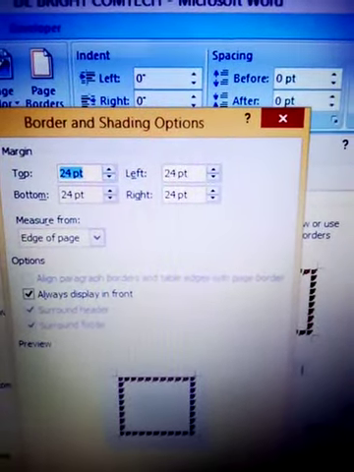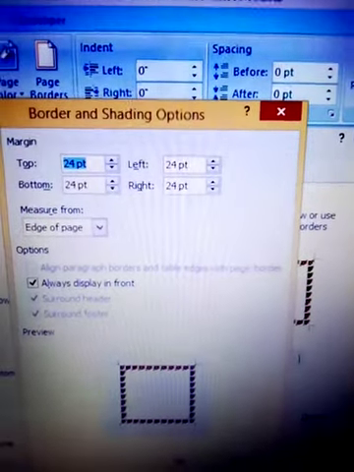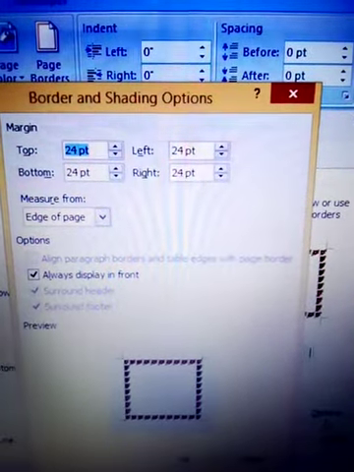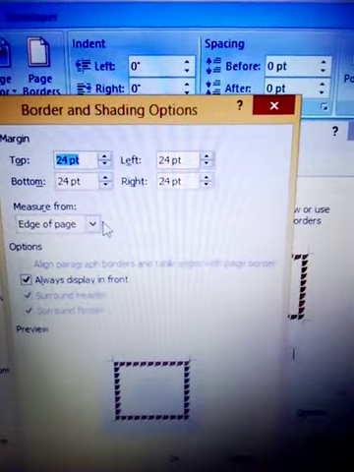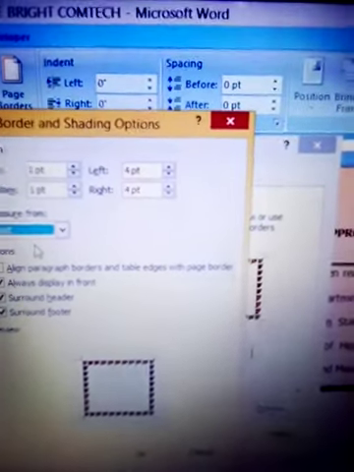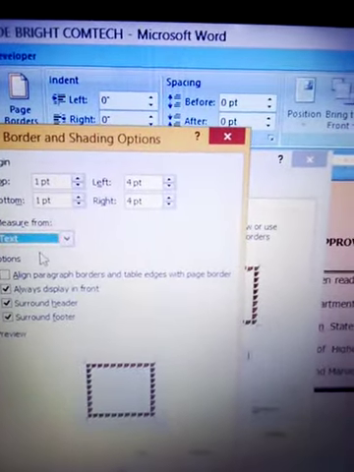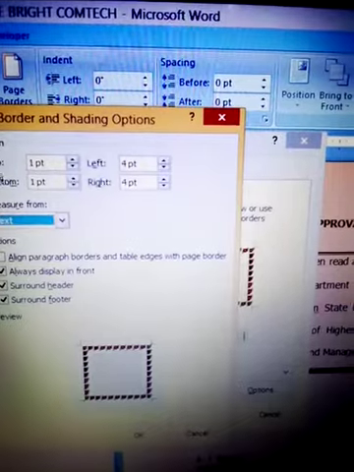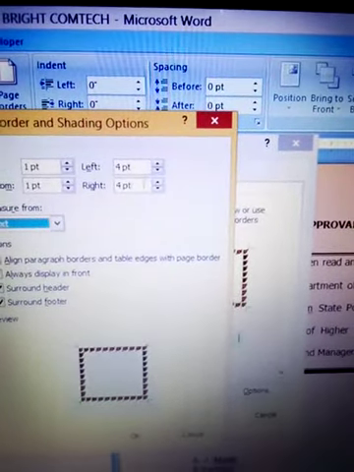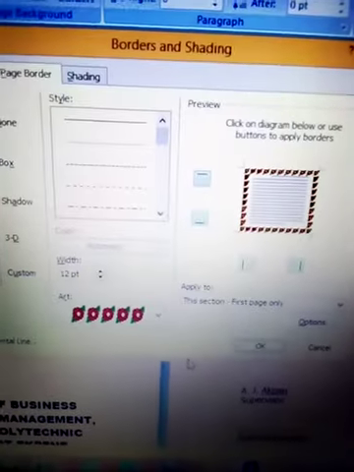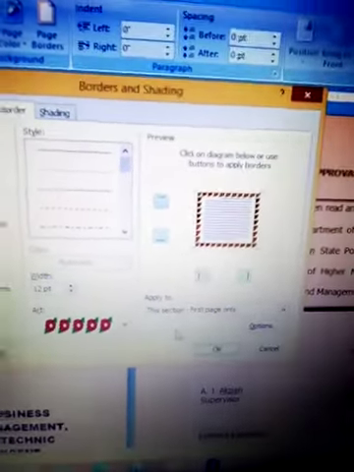What is the difference? If you measure it from the edge of the paper and notice during printing that the bottom side of the page border has cuts, come to this place, select Measure From, then take Text. It will now measure the dimension of the border from text, and this will keep it from being cut during printing. You can specify the top, the bottom, the left, and the right. Once you are done, click on OK. You have finished setting the options for that.